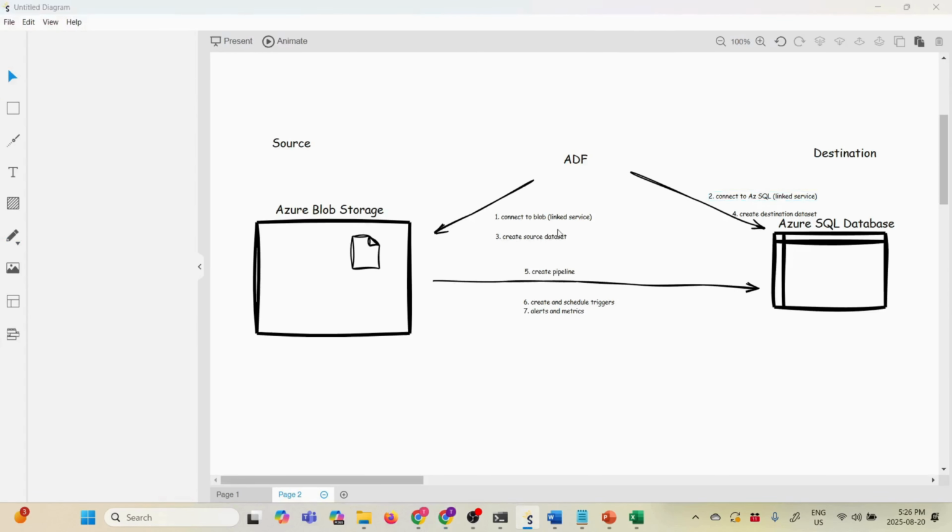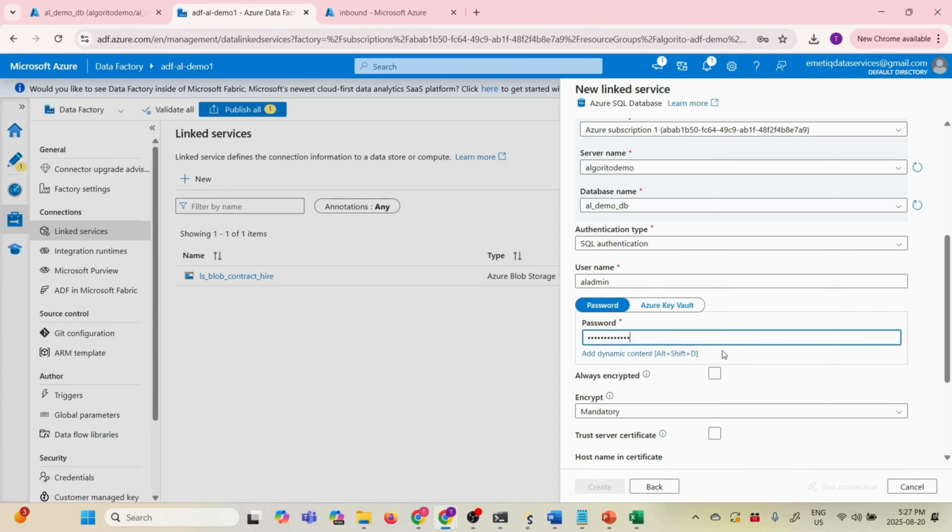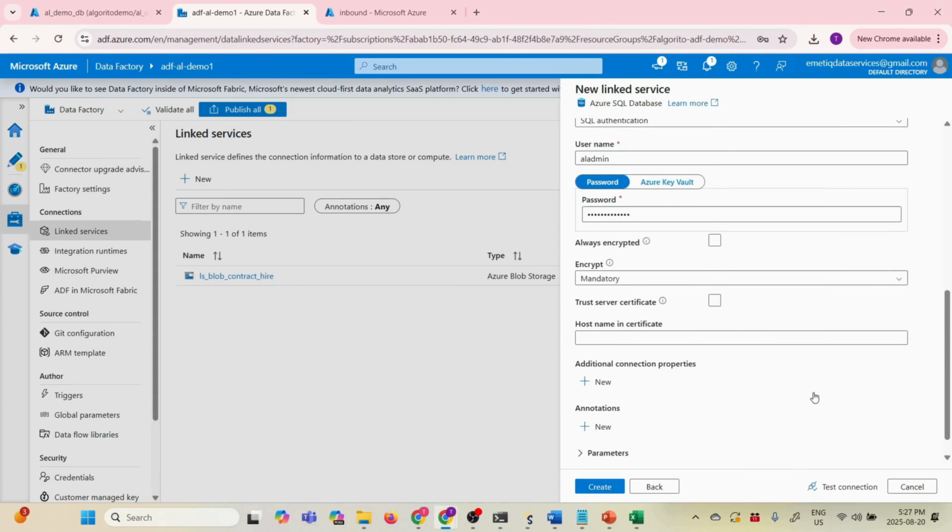So let me provide the username and the password. For now, we will directly provide the password, but the recommended approach is using Azure Key Vault. That will add more complexity. We will definitely cover those in later videos. For now, let's keep it simple. So I'll directly key in the password here. And that's it. Let me try the test connection.